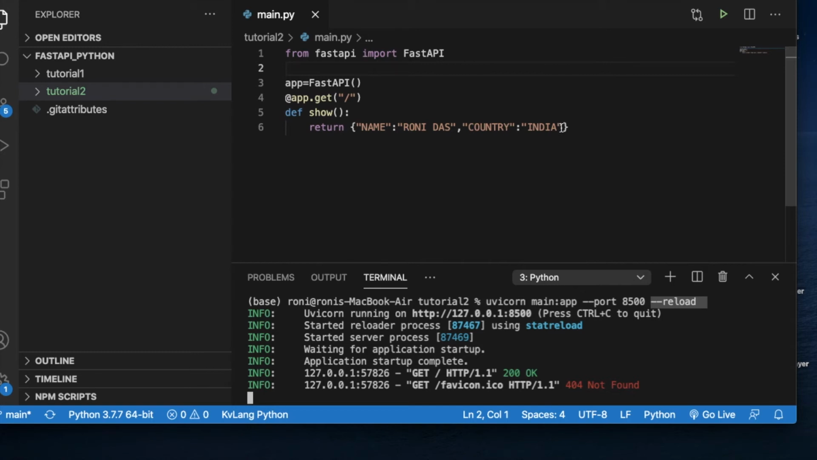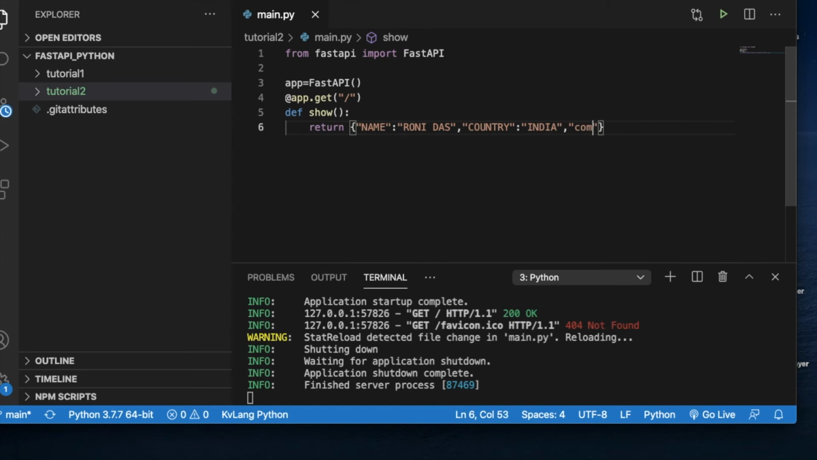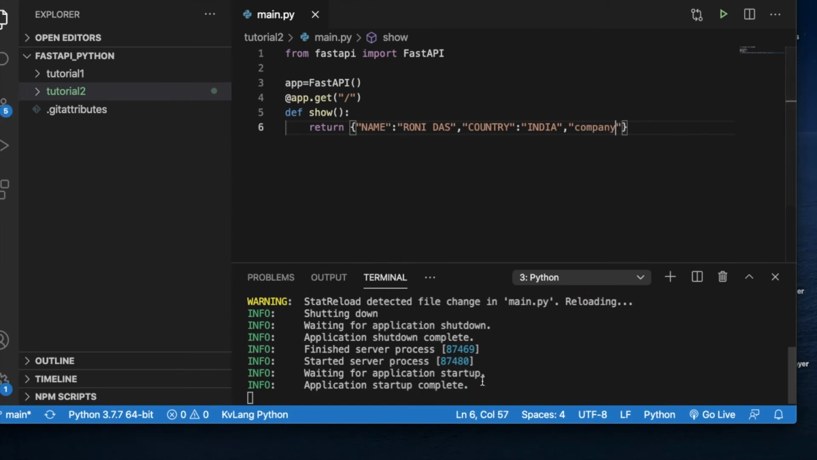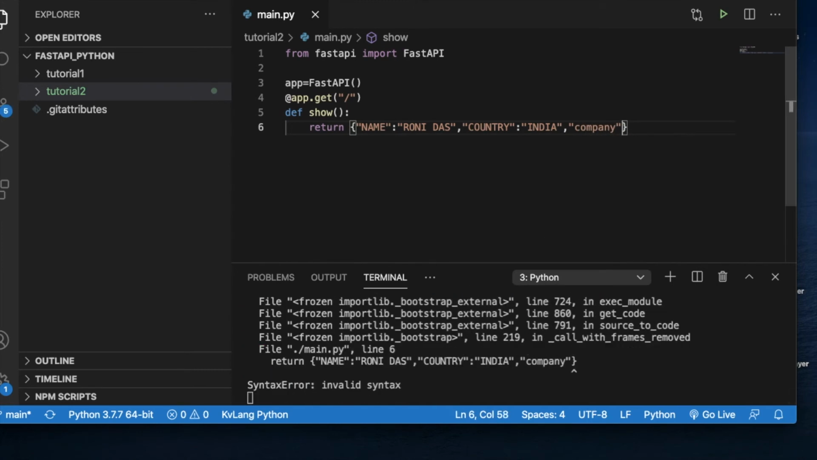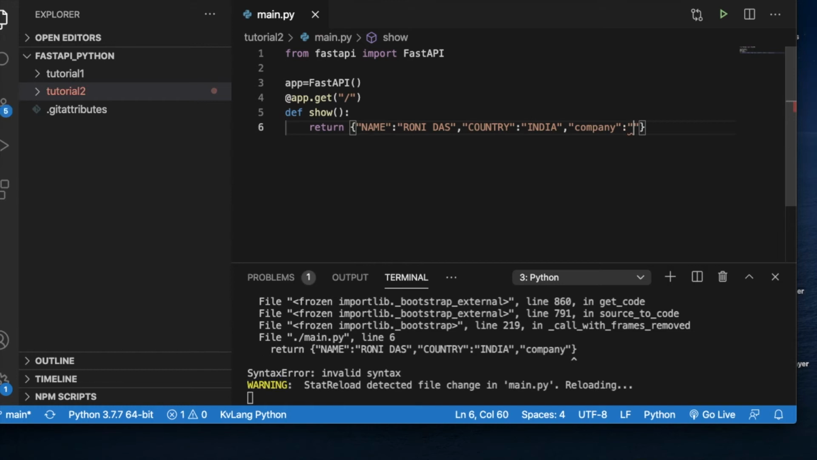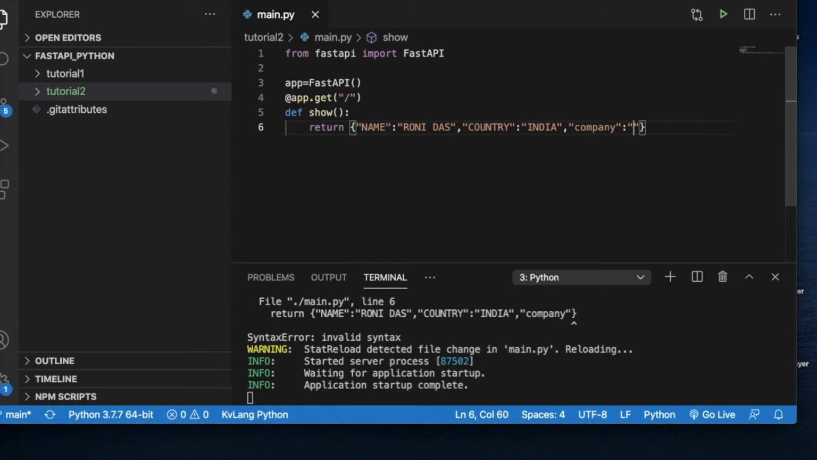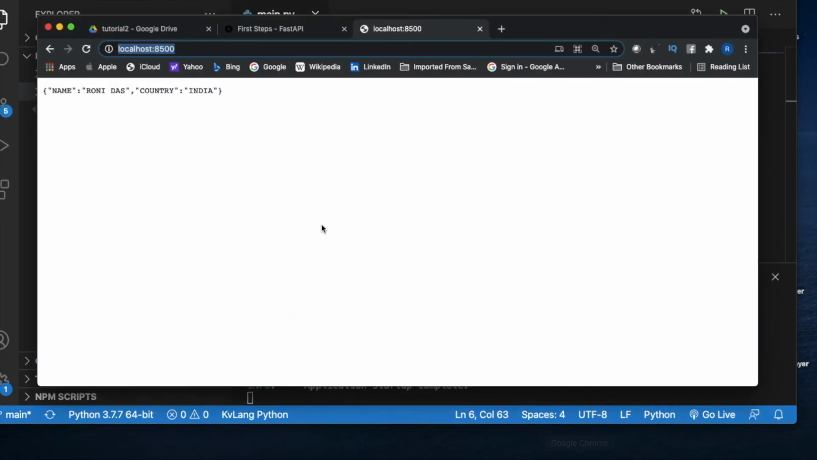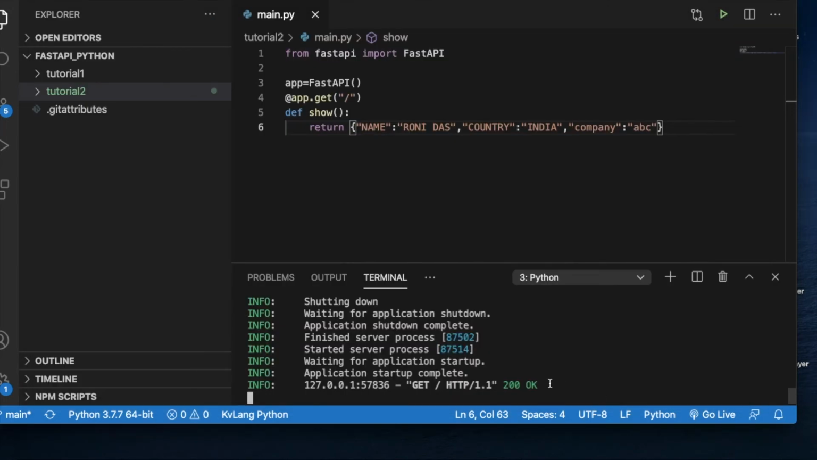So let's say I will add something, company, and you see it is automatically getting changed. Whatever you change will reload. So let me just write something, ABC. Okay, it is done. Now if you refresh this, see, it is automatically updated. Unlike Flask, you don't have to shut down or execute this again, right? This is a very cool thing.